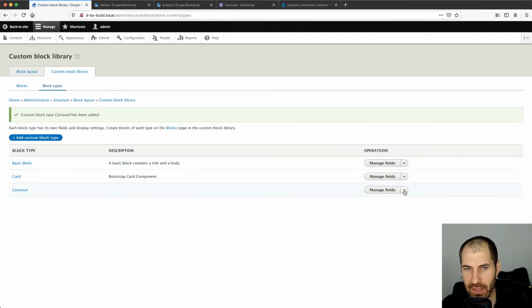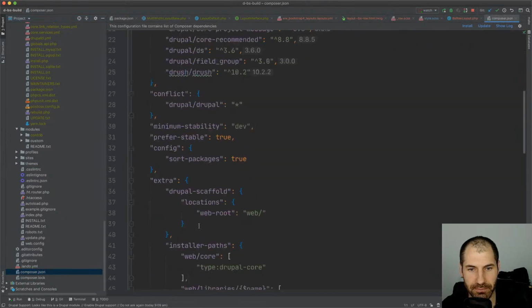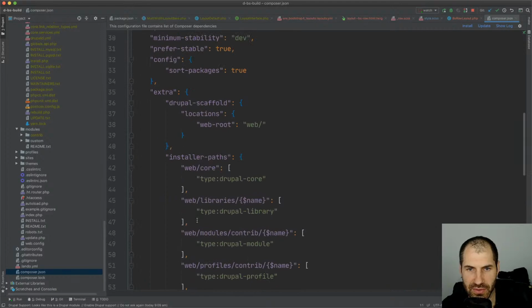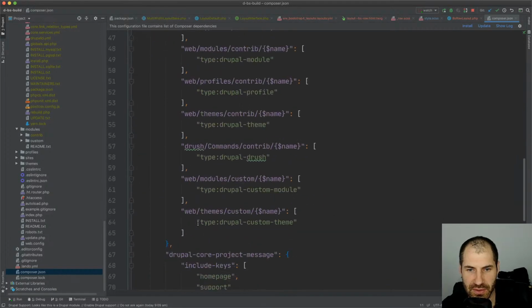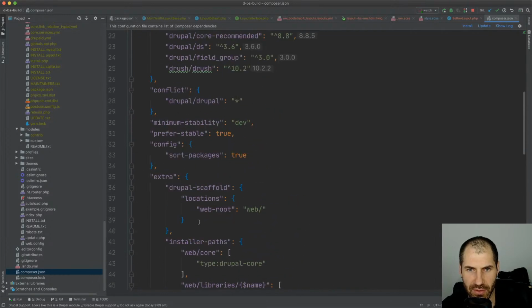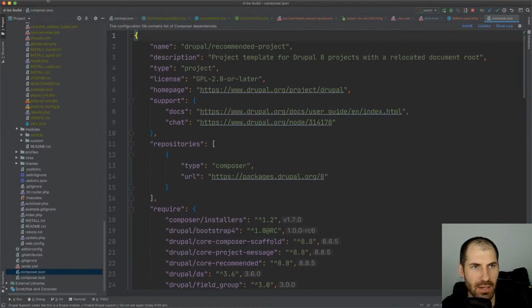Perfect. Now let's go ahead and go here. Composer. And where are the patches? Where do the patches mostly go? Let me have a look at an existing project. Always just check out the existing projects.